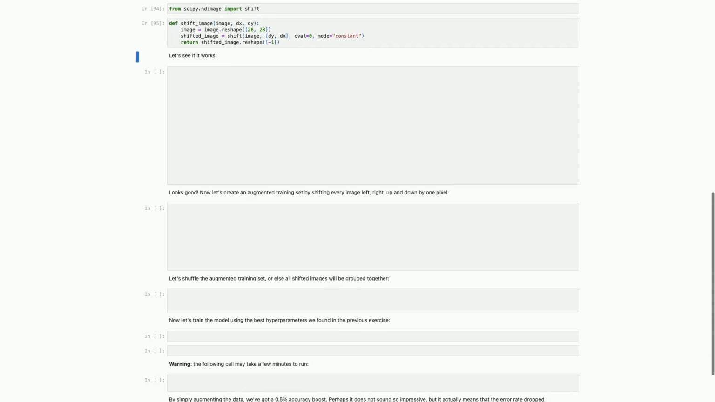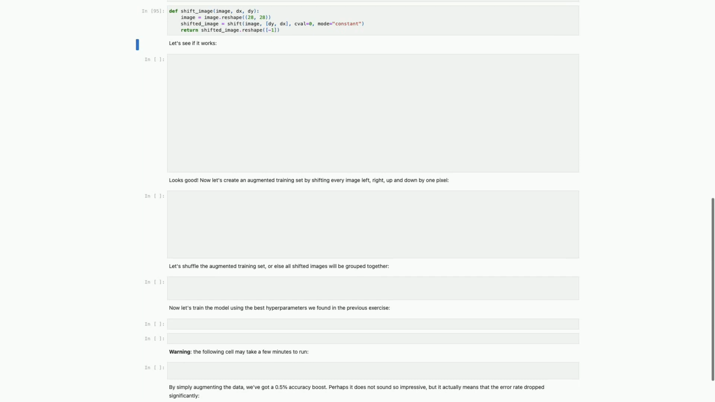Welcome back. In this cell, we have a markdown cell that says let's see if it works. This is just a prompt for the next cell, which will test the shift_image function we defined in the previous cell. In the next cell, we will use the shift_image function to shift an MNIST image in different directions and visualize the results. Stay tuned.